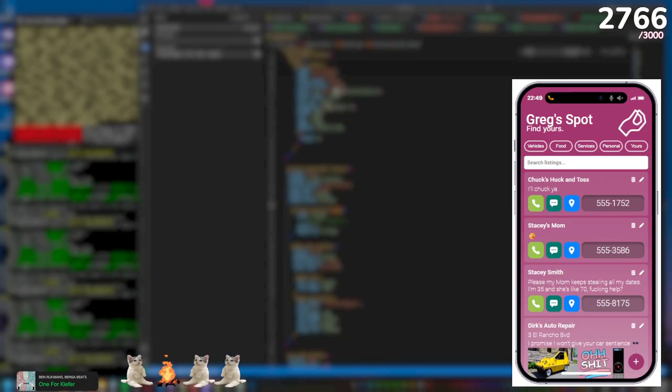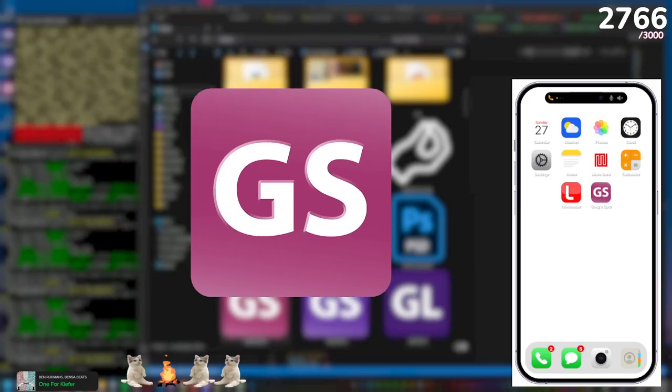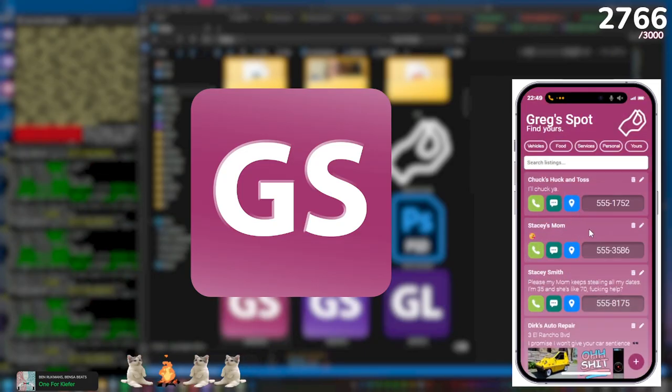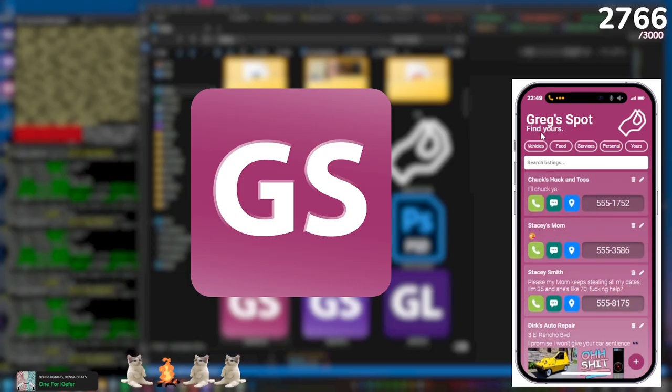Guys, we've replaced the pages with Greg's Spot. Okay, here's the icon for you. You can see it a little better. So you can post your advertisements on G-Spot. Greg's Spot, find yours.